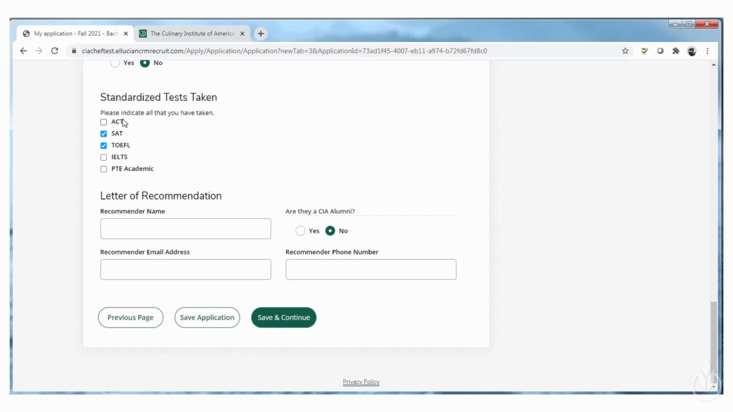We do not require the SAT or ACT to enroll at the university. However, if you are an international student whose first language is not English, you may need to submit a test of English proficiency, such as the TOEFL, IELTS, or PTE Academic, or Cambridge. There are other examples as well.